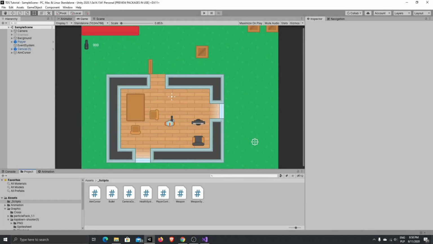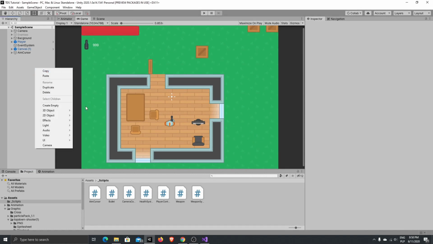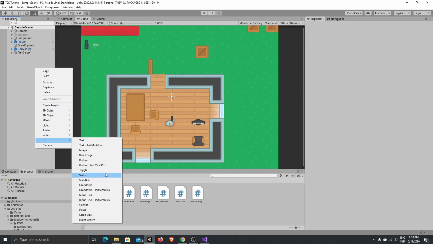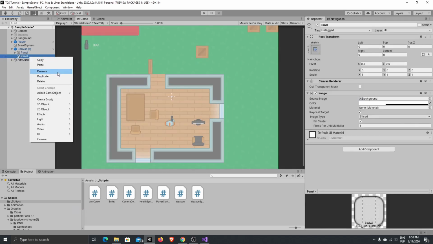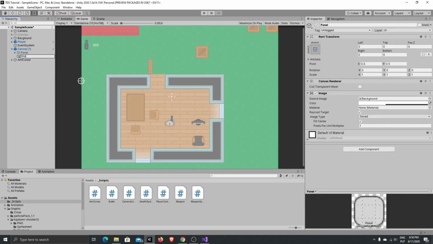Good morning. In today's video series, we are going to create a simple shop for our game. So let's get started. First, let's create a new panel. It will be the panel for our shop. So let's rename it to shop. And let's go to scene view.